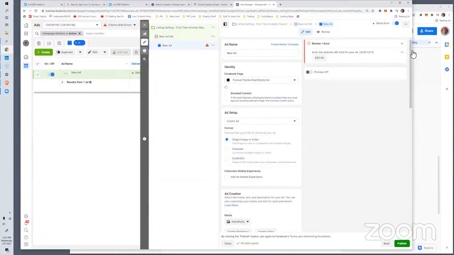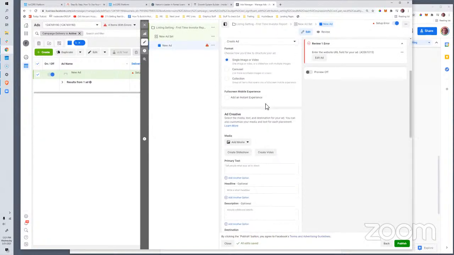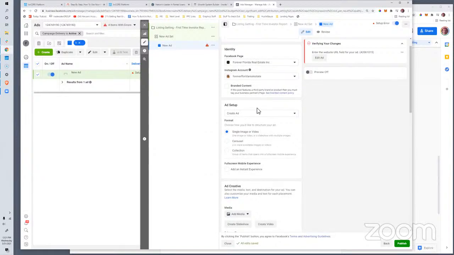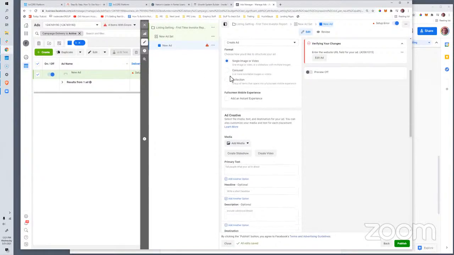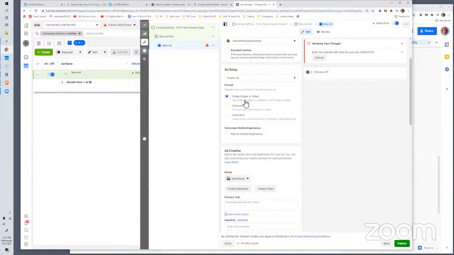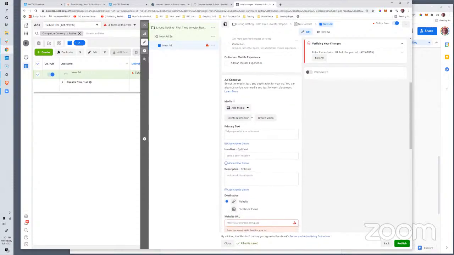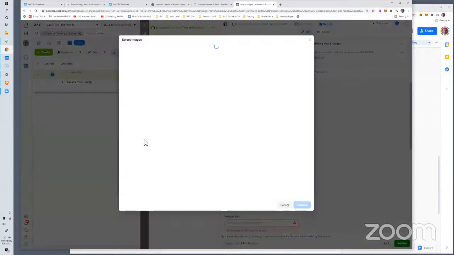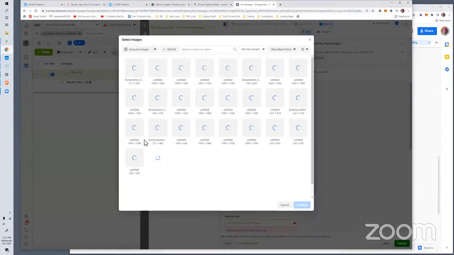And then let's see. Create ad, Instagram account. We'll use the one for the company. If you have your Instagram account connected, create ad, single image or video. And then we've been doing our video slideshow here. It takes an extra second or two, but it's really worth doing. And in this case, we're offering a free report.